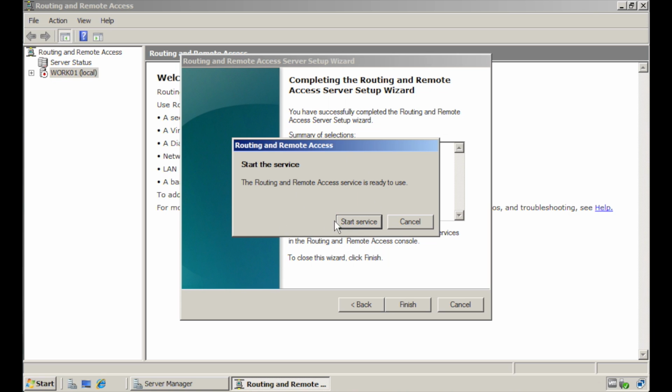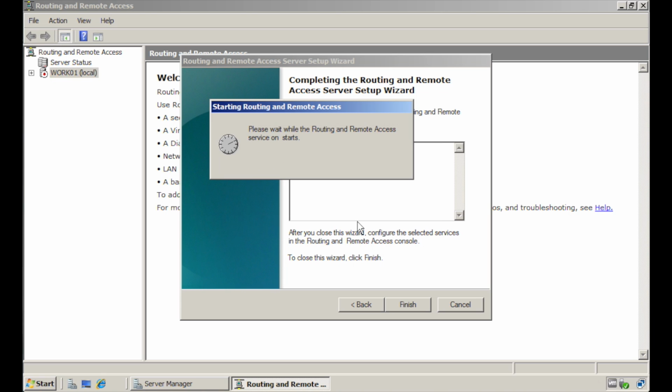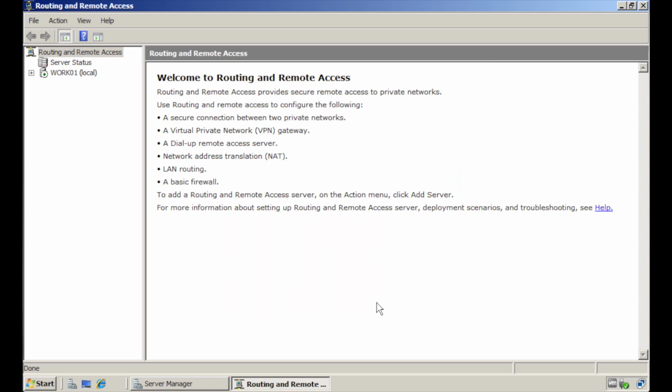The Start Service window will appear. Just click Start Service and then click Finish. Now confirm that there's no longer a red arrow next to Work 1, but there is a green one.